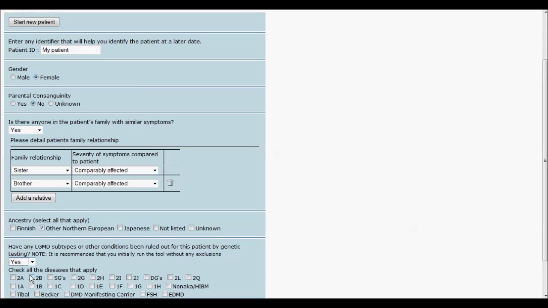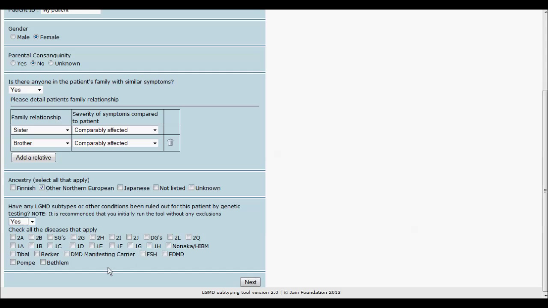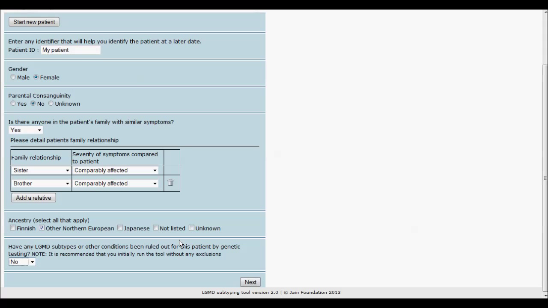If the patient has already had genetic testing that ruled out any of the diseases listed, you can select it to exclude it from the results. We recommend running the tool initially without excluding any diseases to see the unbiased results. Please note that diseases should only be excluded if there is genetic confirmation and should not be excluded based solely on protein data. To go to the next page of questions, click the Next button.